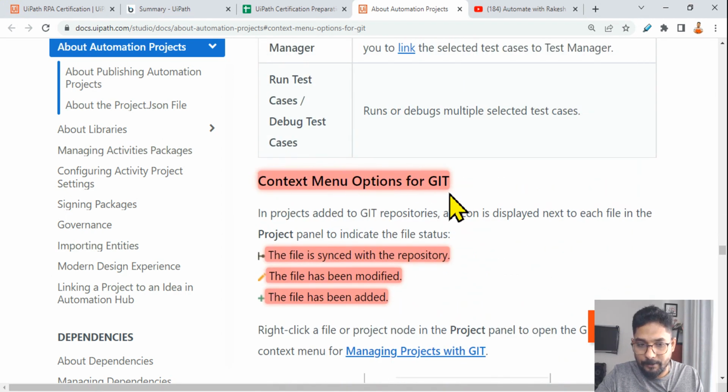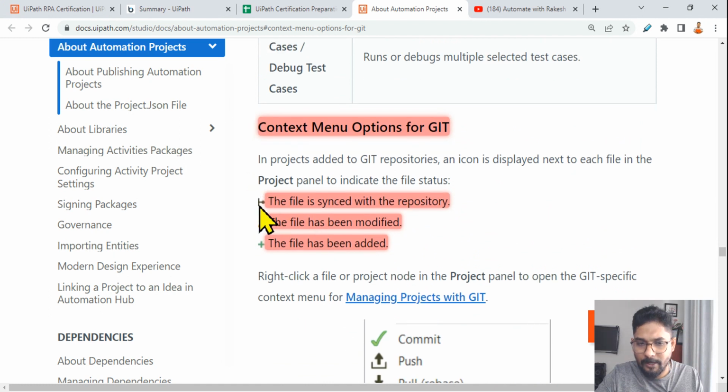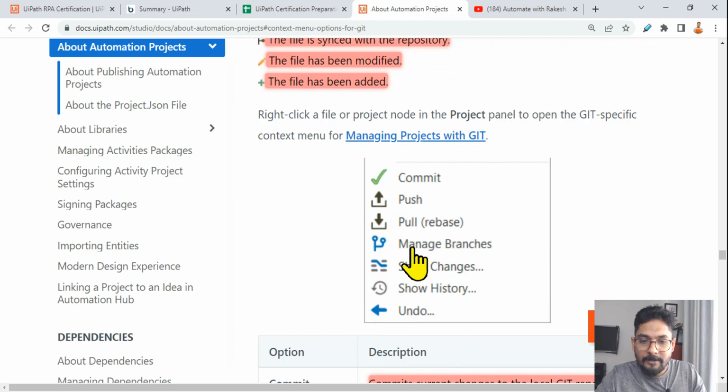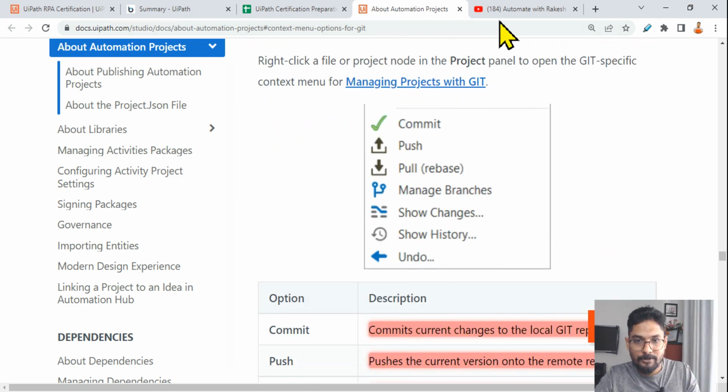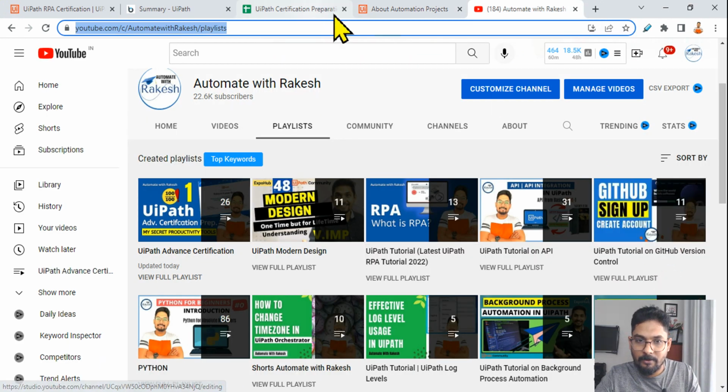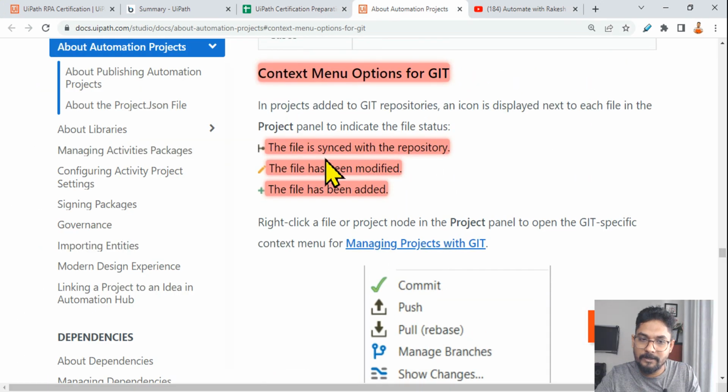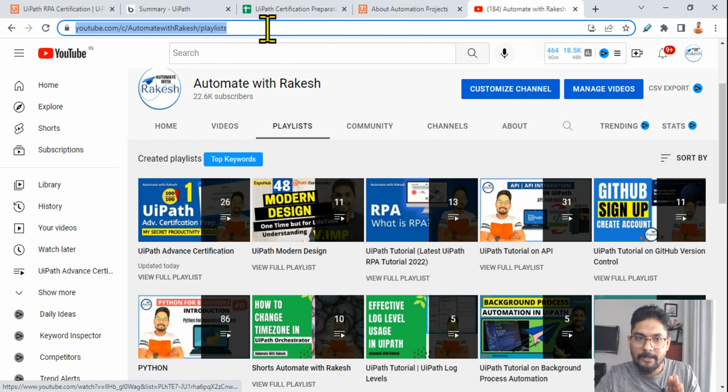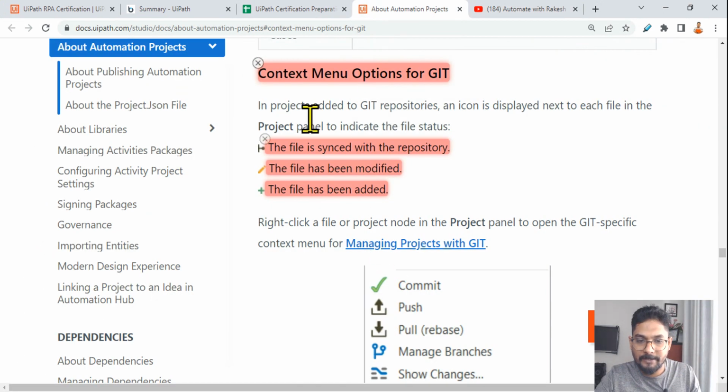After you integrate with Git, this is important. Look at the symbol: the file is synced with the repository. If there's a tick mark, it means that. There's also a symbol for a modified file. All these are important; you should know them. Plus means the file has been added. You have added a new file to the project, say some XAML file newly created, so there will be a plus sign. So what is a Git repository? Once you go through the playlist, all this will make sense; otherwise, it won't. That's why I told you the first point is that you should know it. If you already know, then all this will make sense.